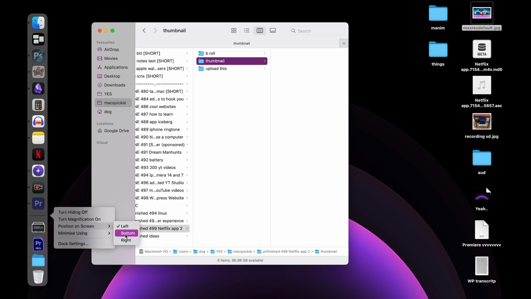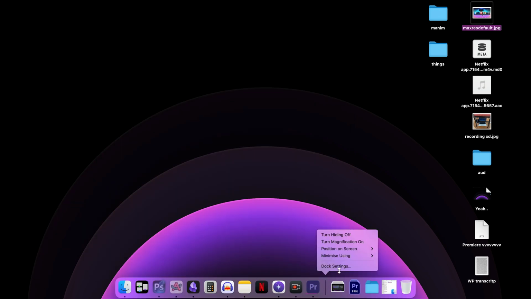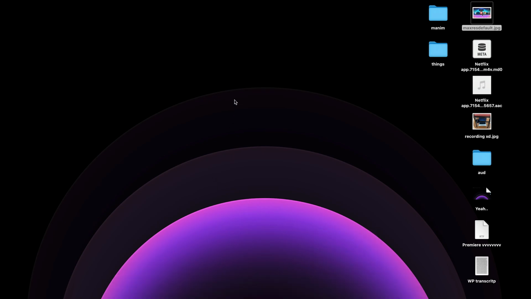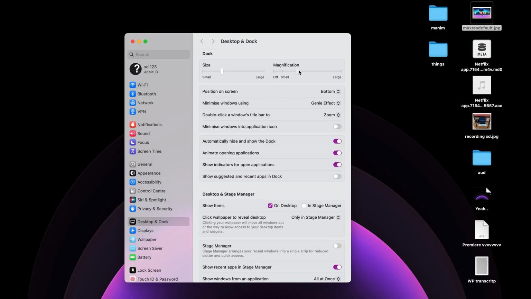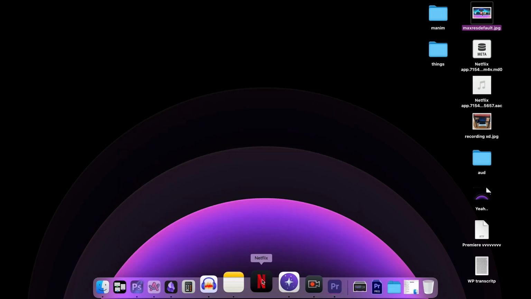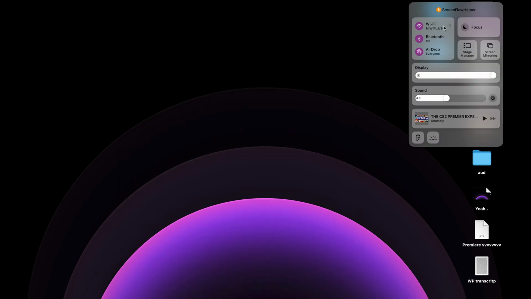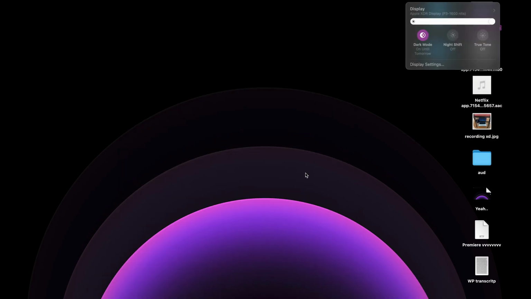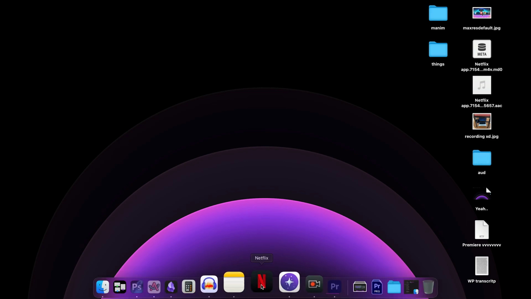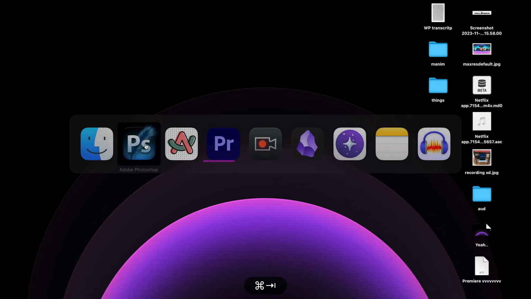So the position on screen is bottom. And I also want to go to dock settings and turn on magnification, so that it makes it bigger. Then I'm going to put my mouse over here, actually set my computer to dark mode probably, because I think it looks a little better. And then Command-Shift-4, space, and then click once to screenshot the dock. There we have the screenshot.